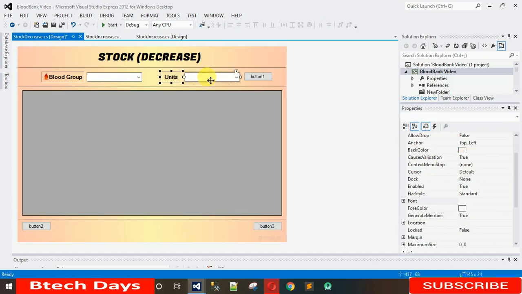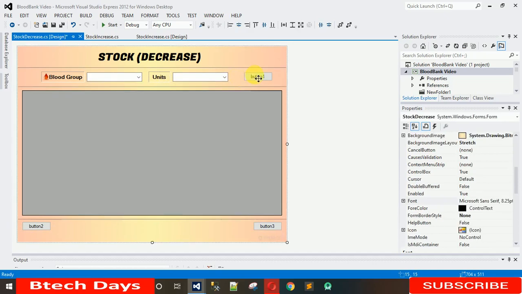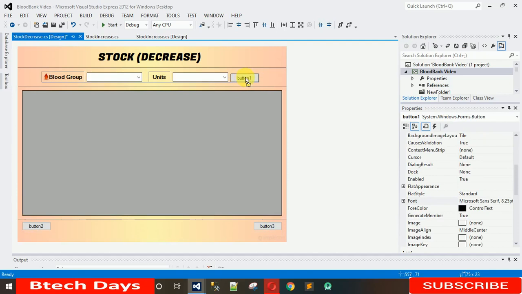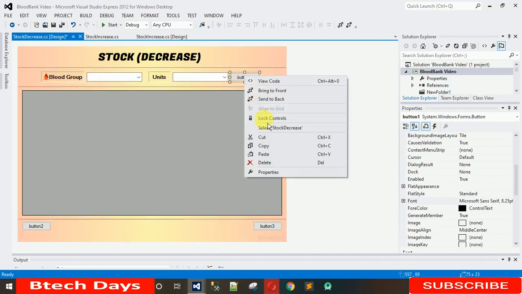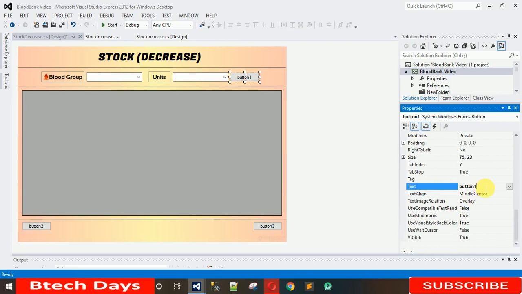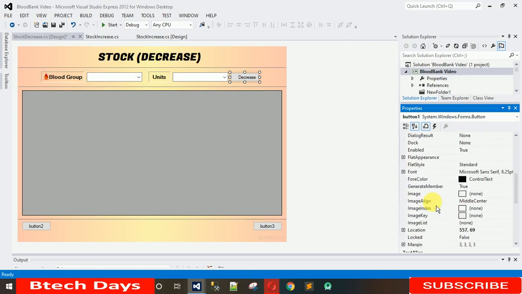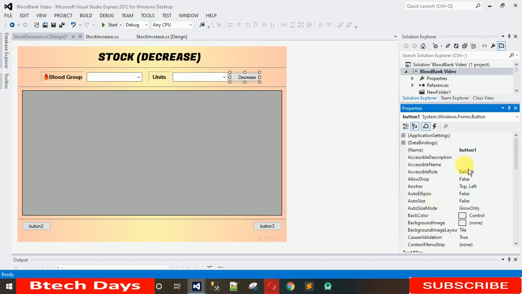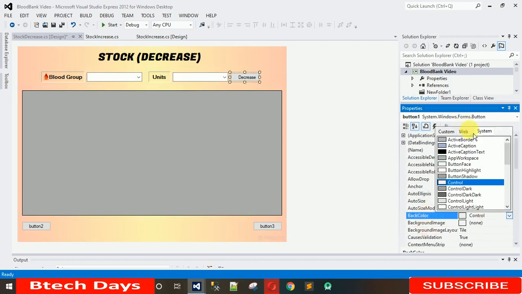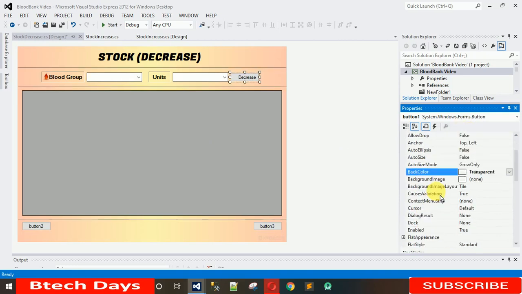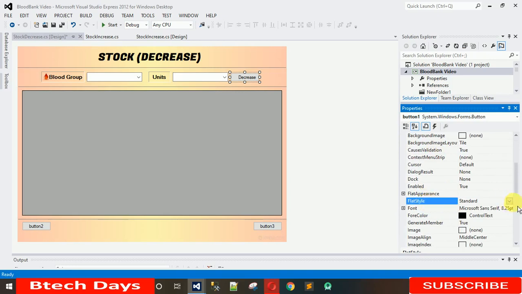And move these a little bit to the left side and change this button text and style, and let me set the image for this button. So this is decrease. After this, change this text line from middle center to middle right. Move back to the top. Change the back color from control to transparent. After this, change this flat style from standard to pop-up.